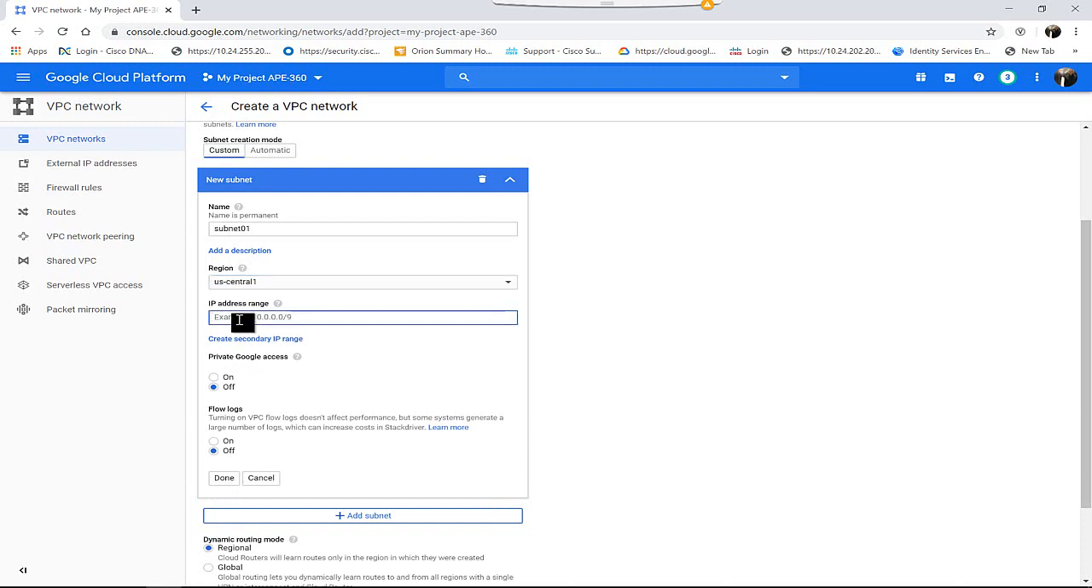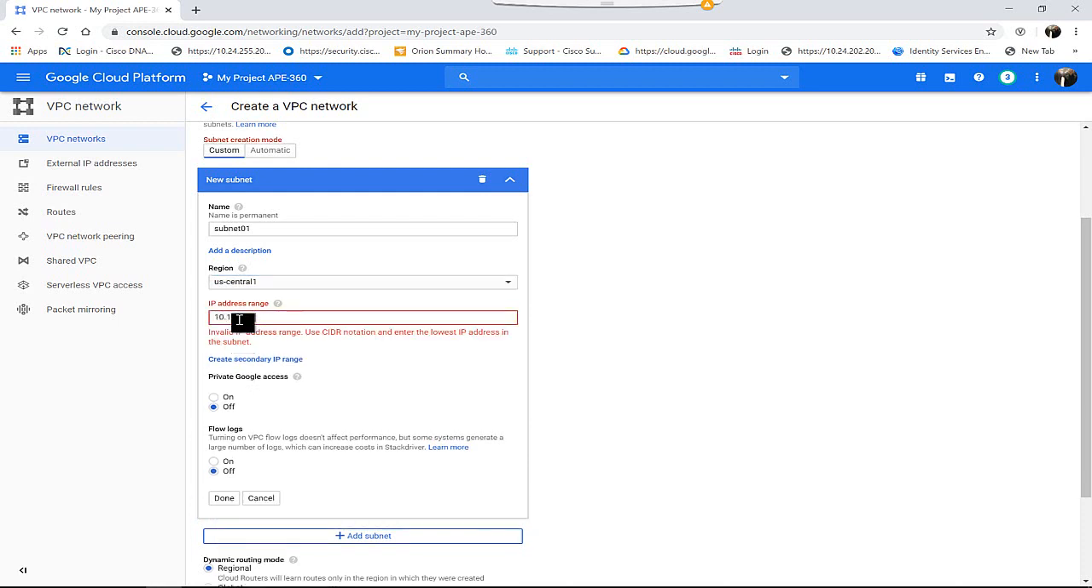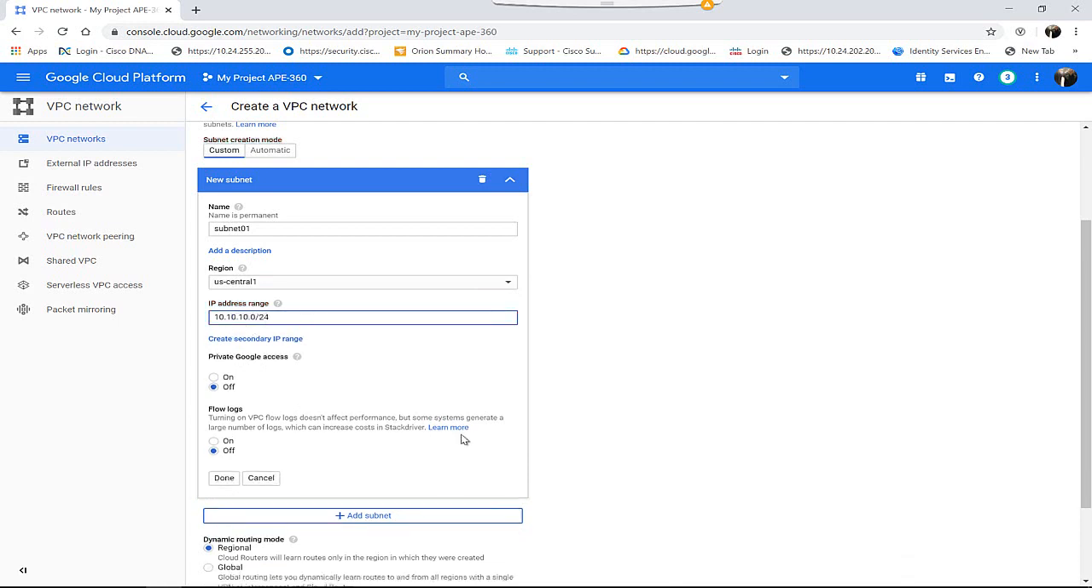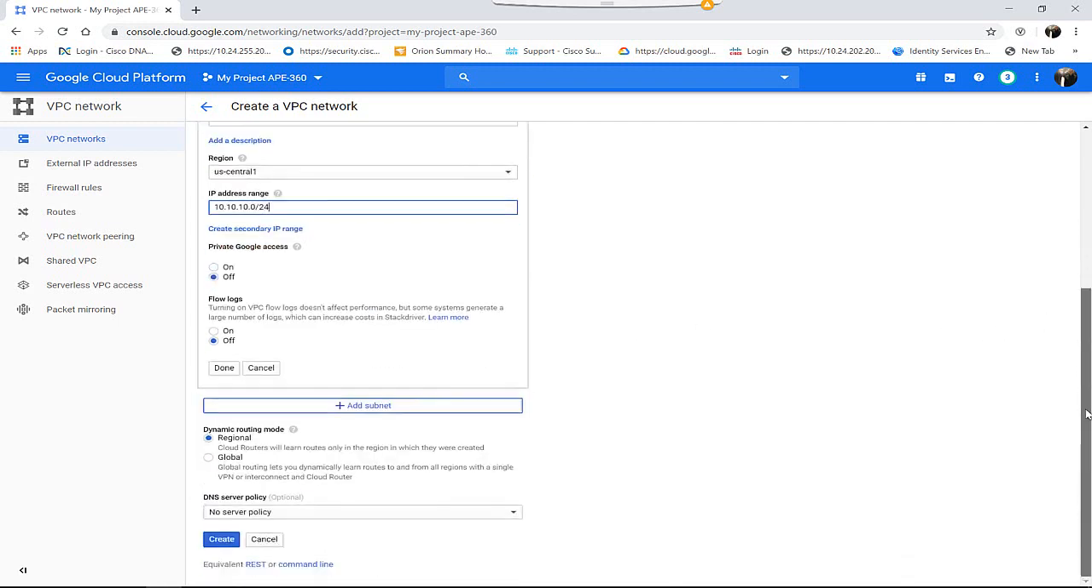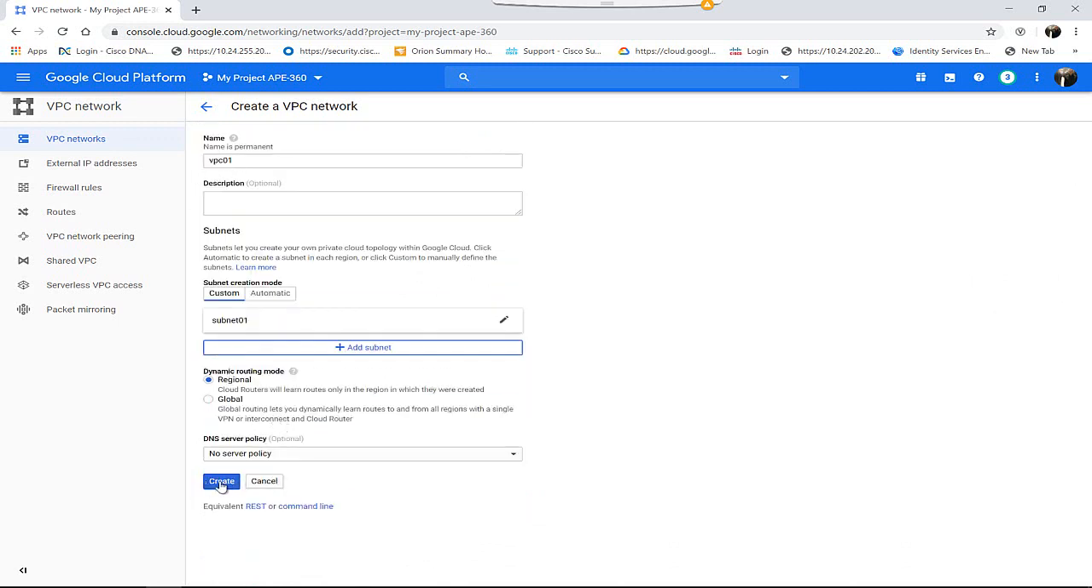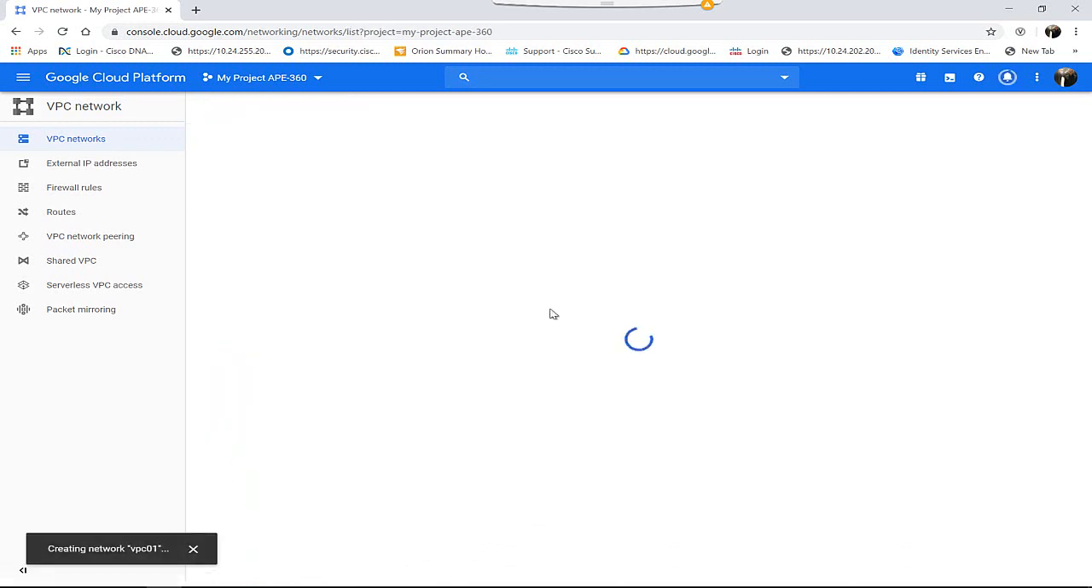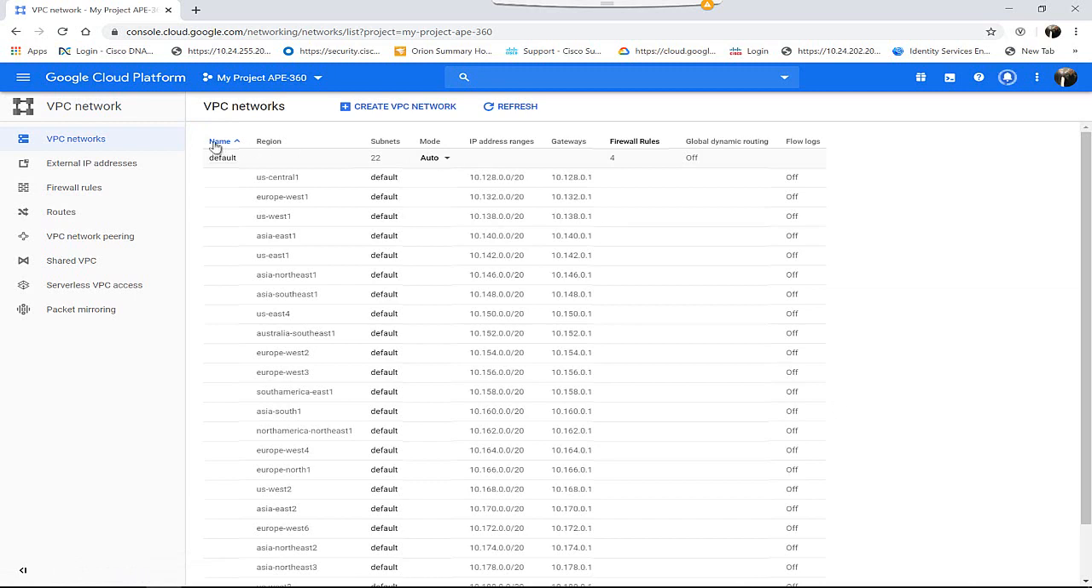Then for the subnet I will use 10.10.10.0/24. All right, then after that, just done. Then my network is ready right now. If I press here, it should be the VPC. As you can see here, it's ready.